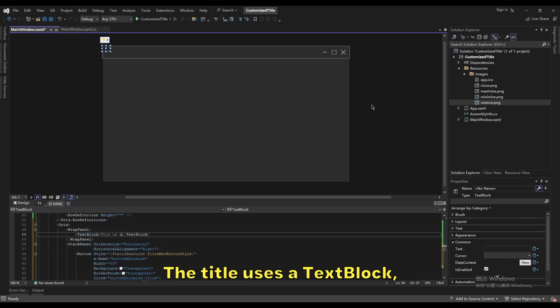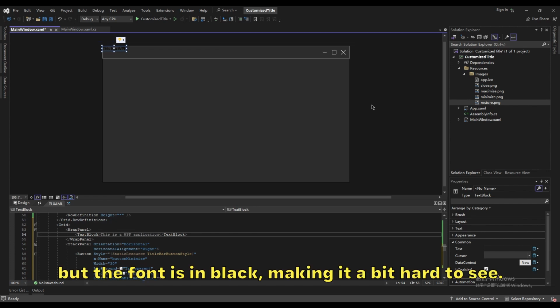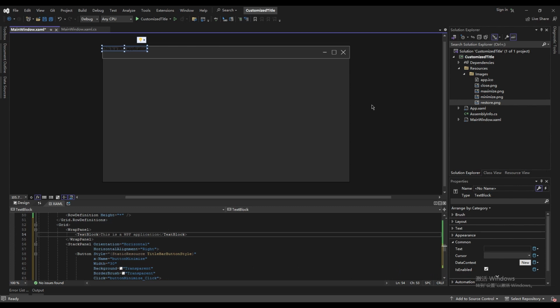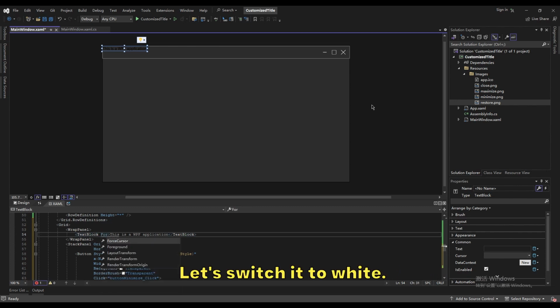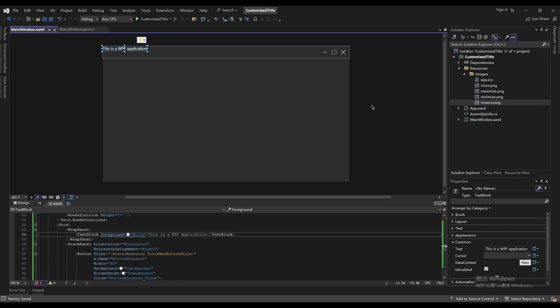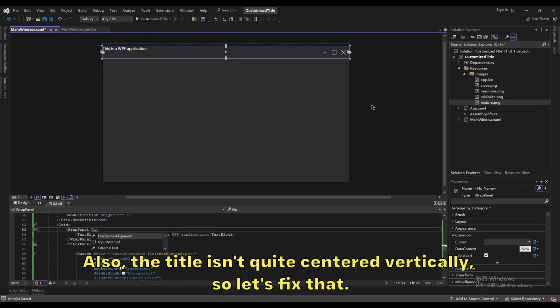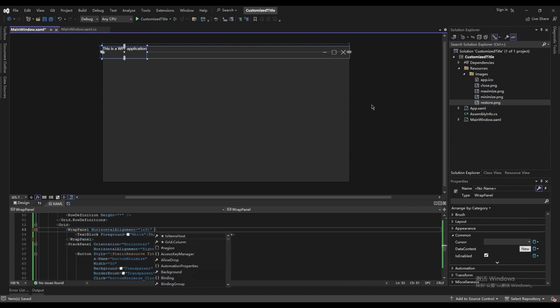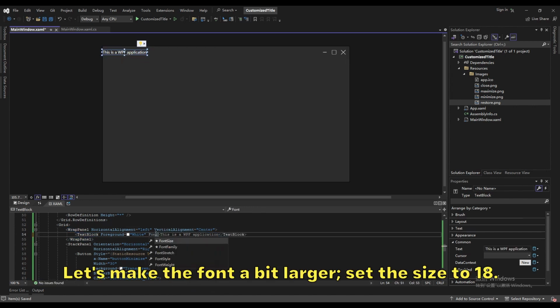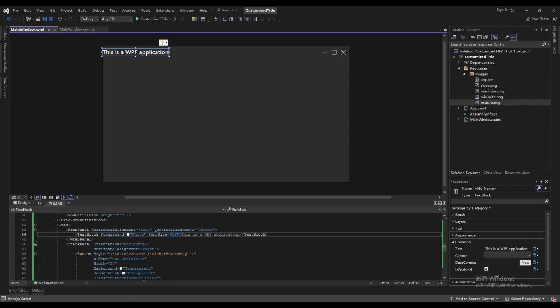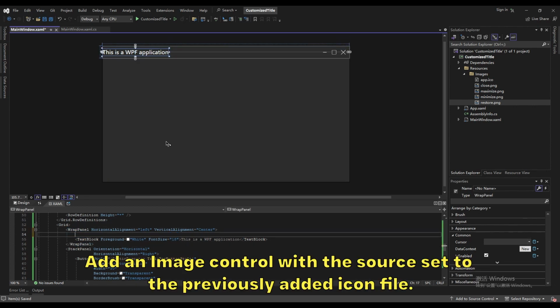The title uses a text block, but the font is in black, making it a bit hard to see. Let's switch it to white. Also, the title isn't quite centered vertically, so let's fix that. Let's make the font a bit larger. Set the size to 18. Add an image control with the source set to the previously added icon file.